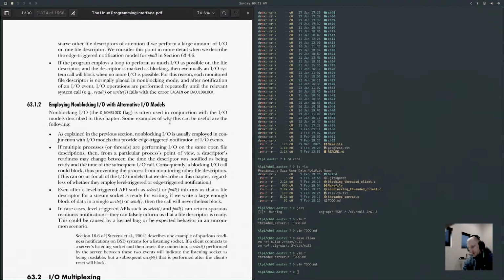In rare cases, level-triggered APIs such as select and poll can return spurious readiness notifications. They can falsely inform us that a file descriptor is ready. This could be caused by a kernel bug or be expected behavior in an uncommon scenario. Section 16.6 of Stevens et al. 2004 describes one example of spurious readiness notifications on BSD systems for a listening socket. If a client connects to a server's listening socket and then resets the connection, a select performed by the server between these two events will indicate the listening socket as being readable, but a subsequent accept that is performed after the client's reset will block.